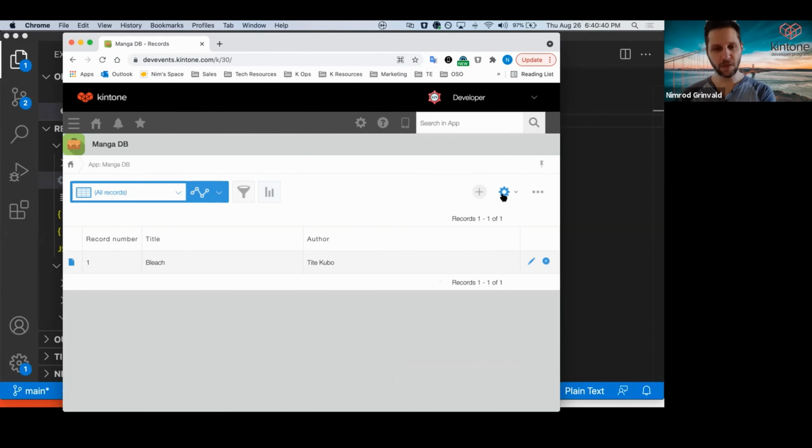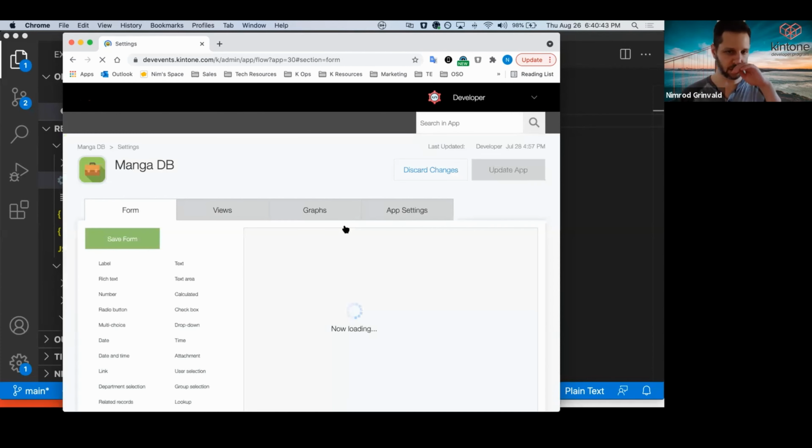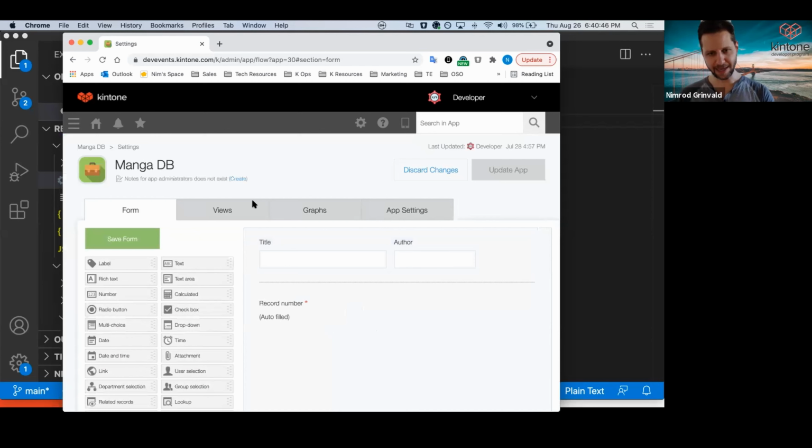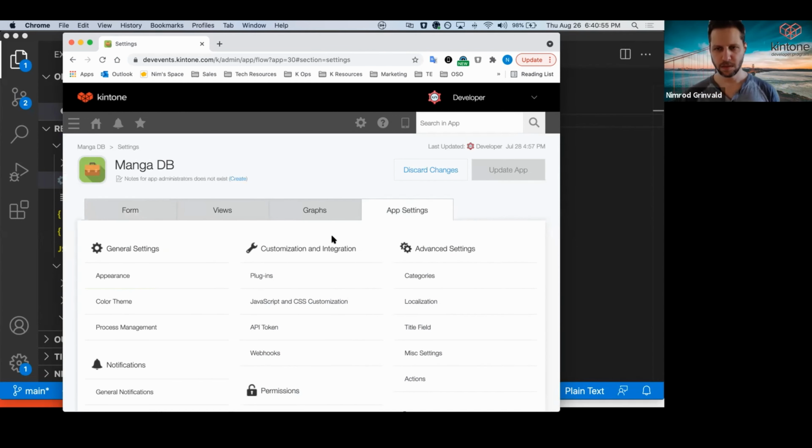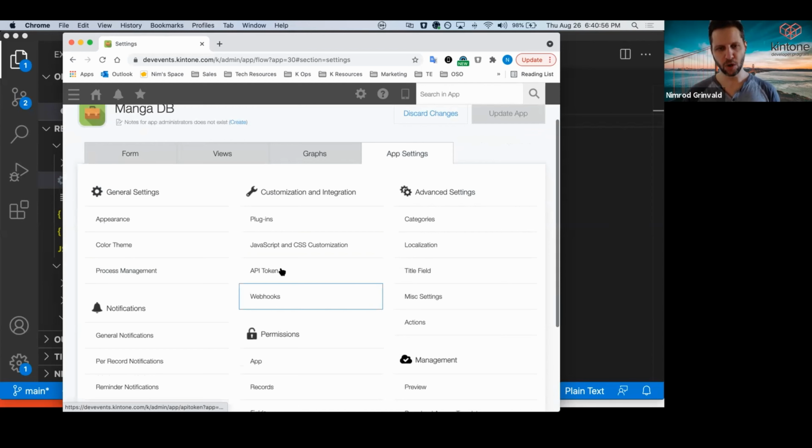If you click on the gear wheel, no problem. I'm going to show you how to get to your API tokens from the gear wheel. You'll be in this back end right over here. You'll see there are 4 tabs: form, views, graphs, app settings. Click on app settings. And then you'll go to the API token over here.